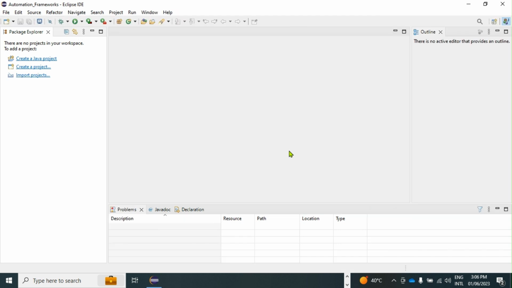We're also going to see some small practicals of Selenium in the next couple of videos. But let's talk about Maven, right? So this is how your Eclipse will look if you are a beginner, or if you are installing or opening it for the first time.